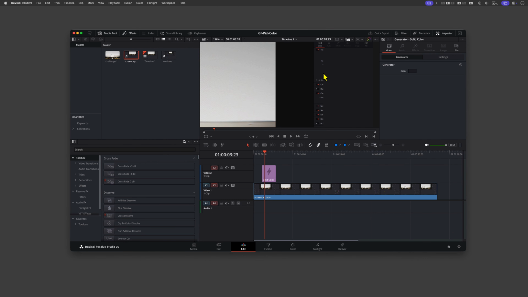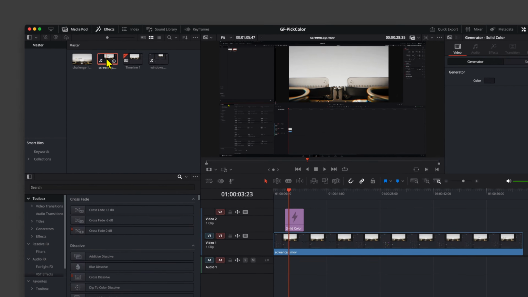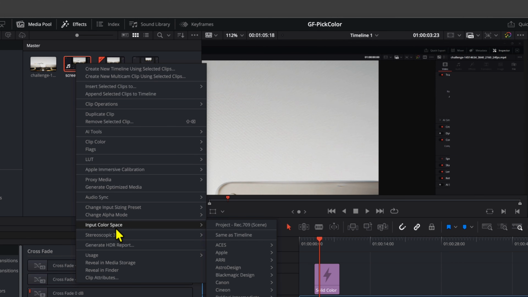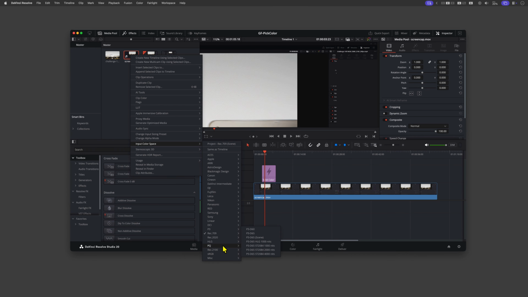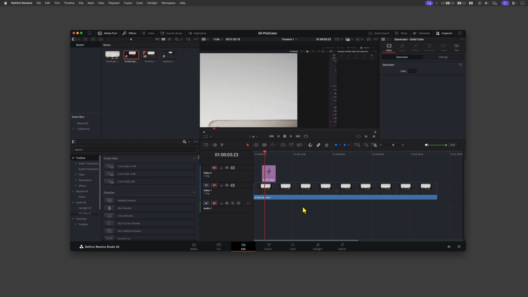If you really want to get the right output color for your screen recording, we also need to tell DaVinci what color space our screen recording is. In the Media panel, right-click on the screen recording and, from the input color space, choose sRGB. Keep in mind that this option is only available after we turned on the option of managing color.